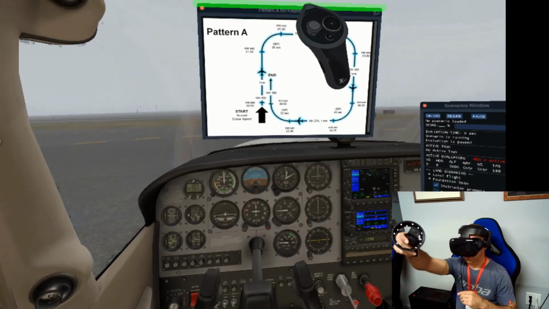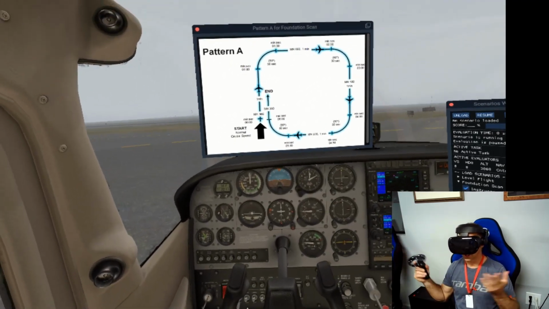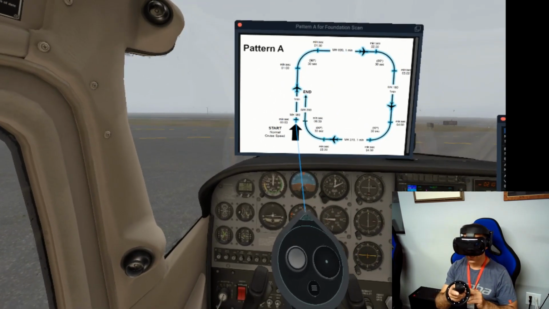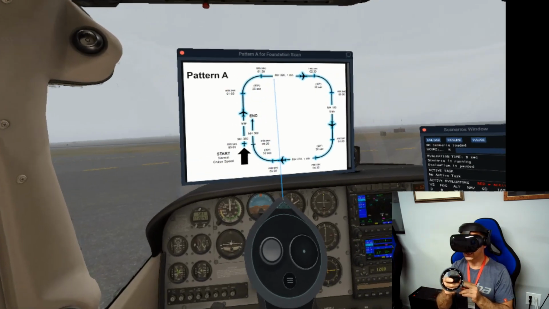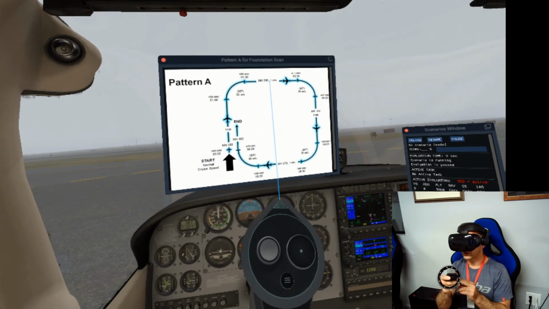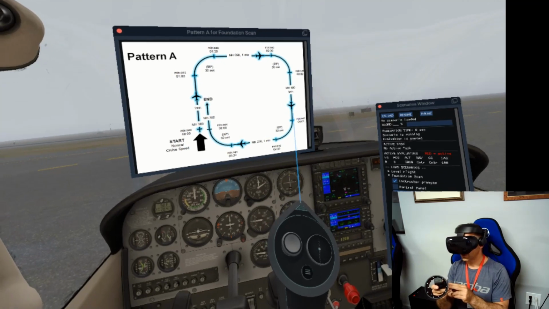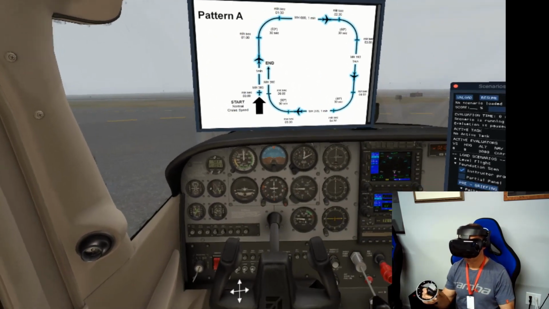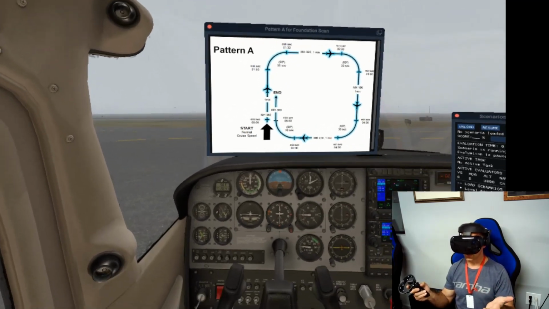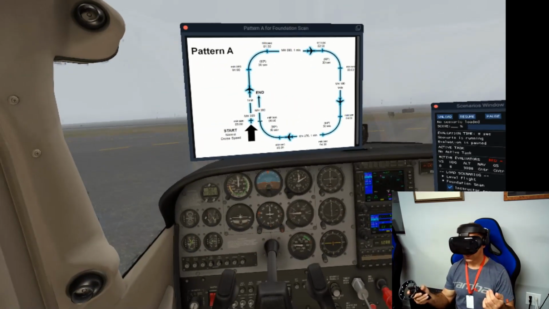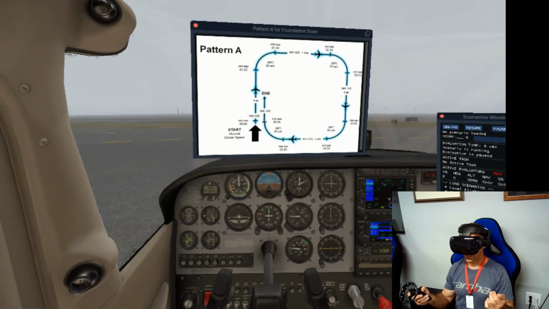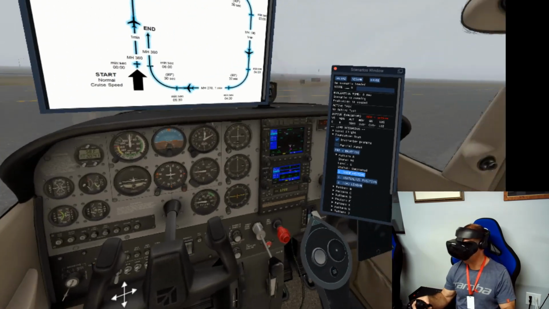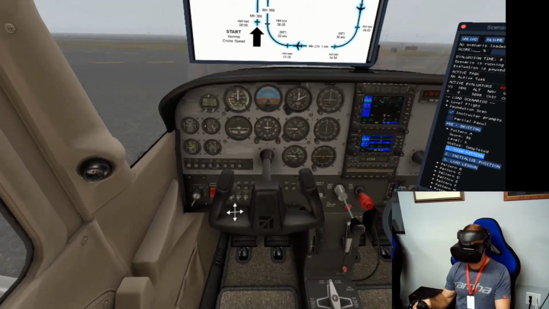I'll put this pattern maybe right up here because I'm going to be in instrument conditions, so I don't care about that. Alright, so I'm going to be flying along here north for 1 minute, 090 for 1 minute, 180 for 1 minute, 270 for 1 minute, and then back to north again. So that's going to be that pattern, and I will need to maintain a certain airspeed and, of course, my heading during this time. Alright, let's get this thing started.